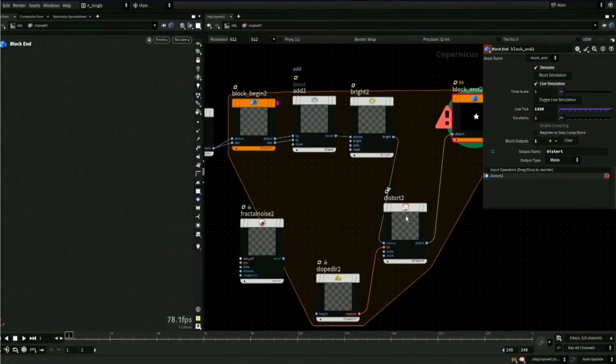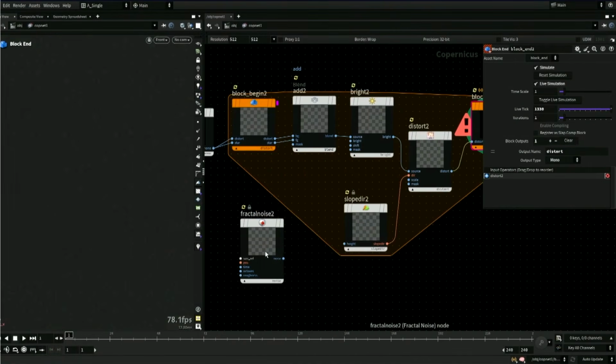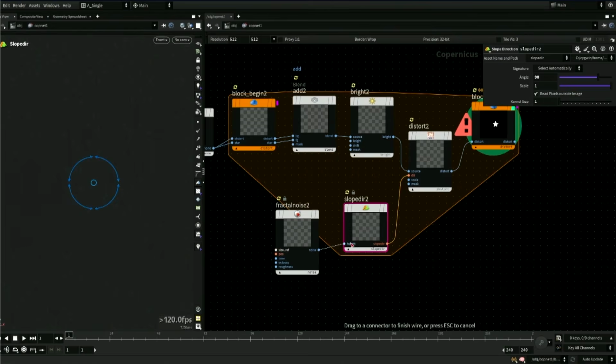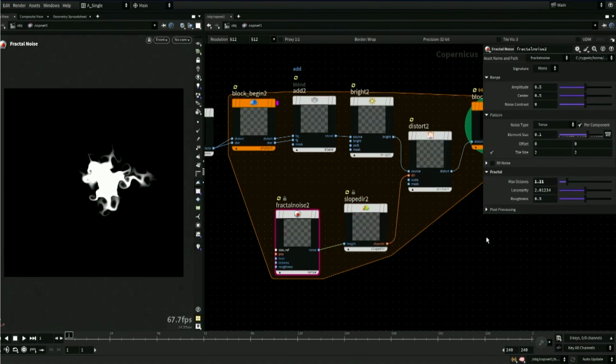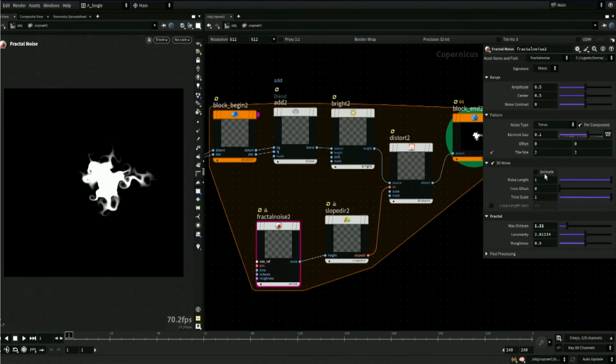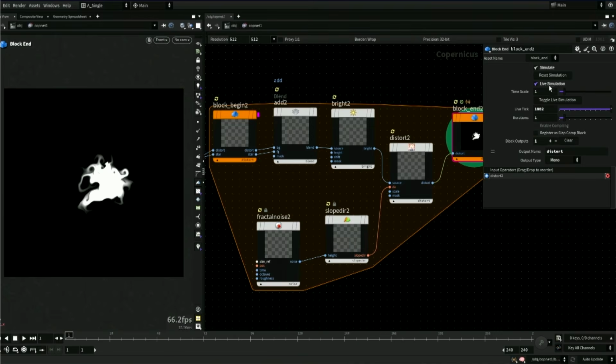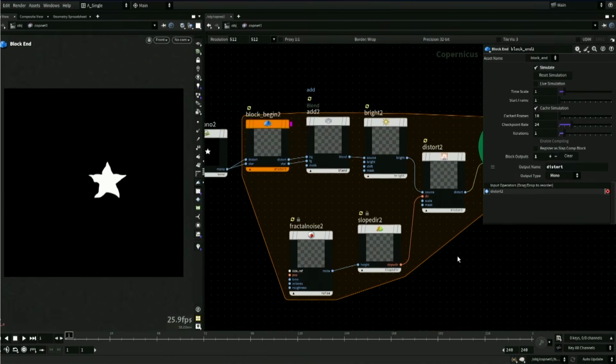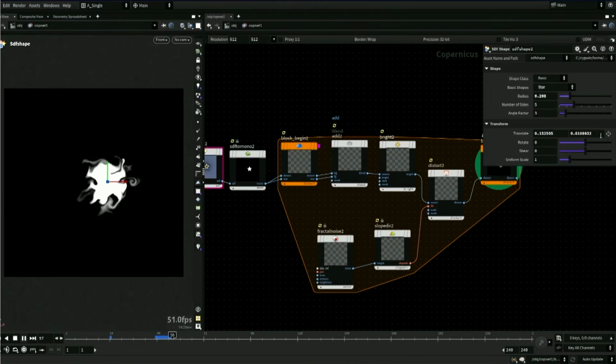I can also make it more complex, so I can add a distort by slope and plug in a fractal noise, and then I can also animate it because that's more fun. And then once I play the simulation, you should see that it becomes all distorted and creates a weird, interesting look.